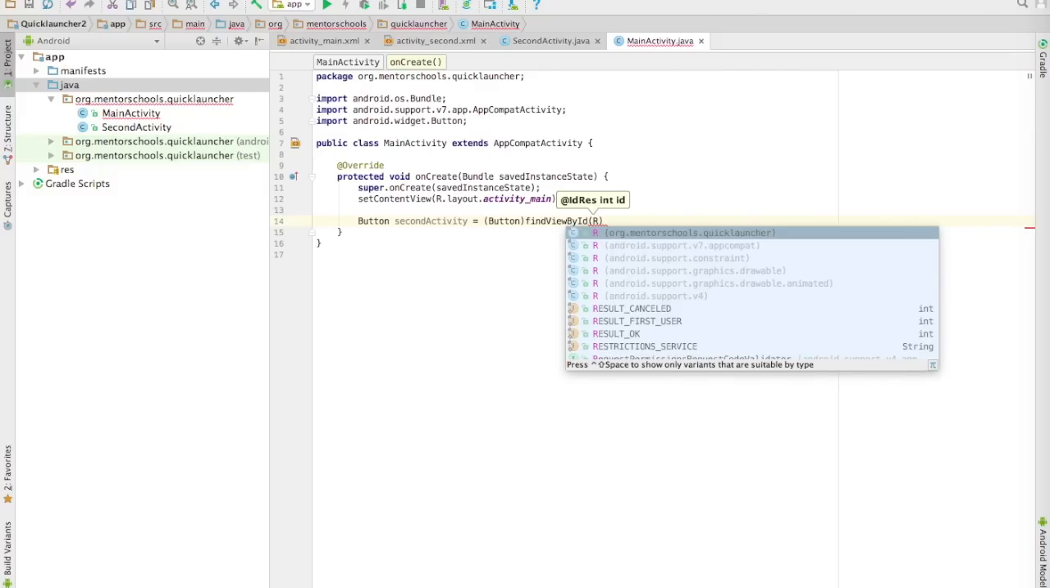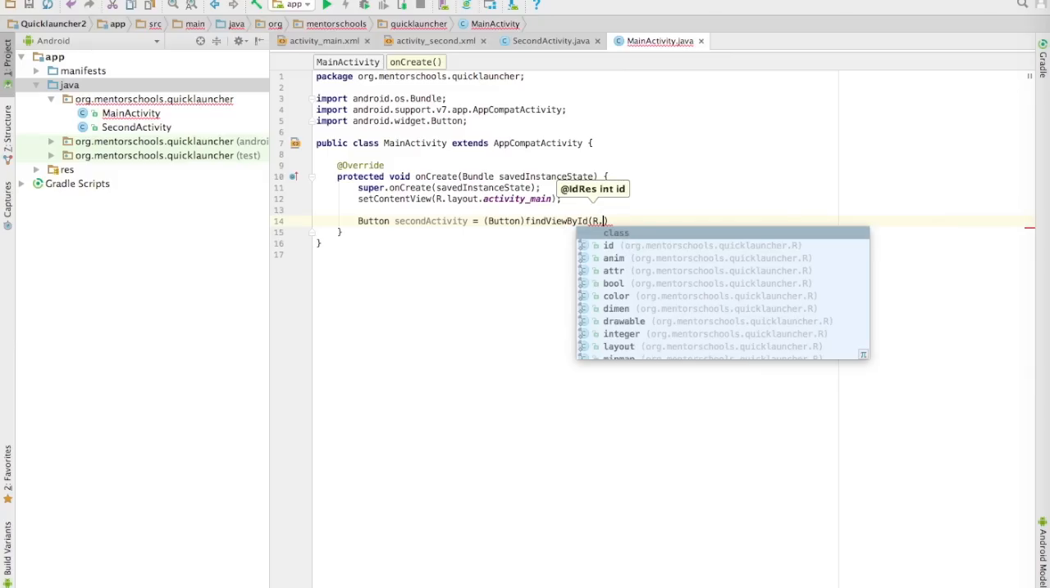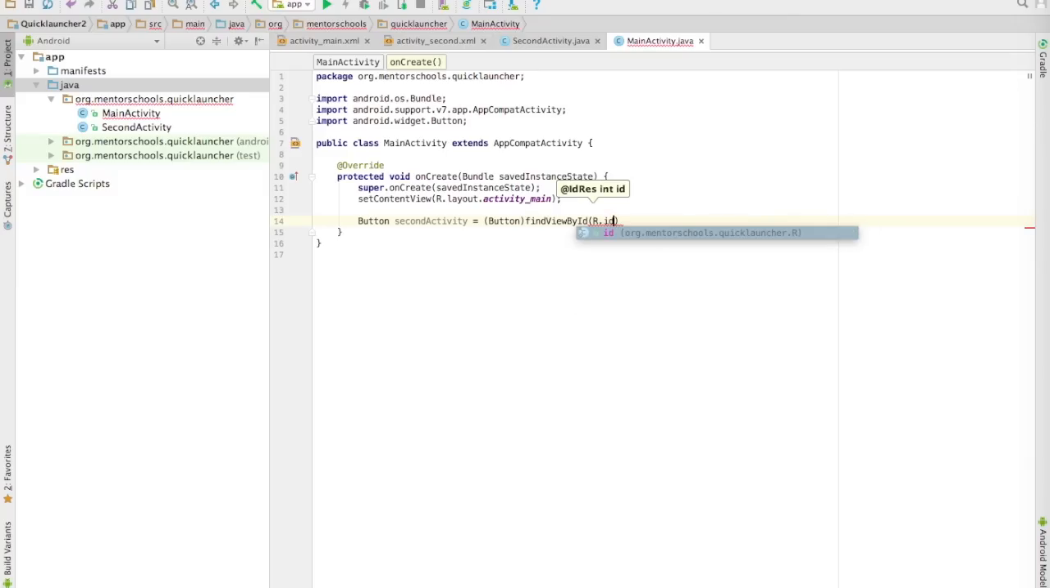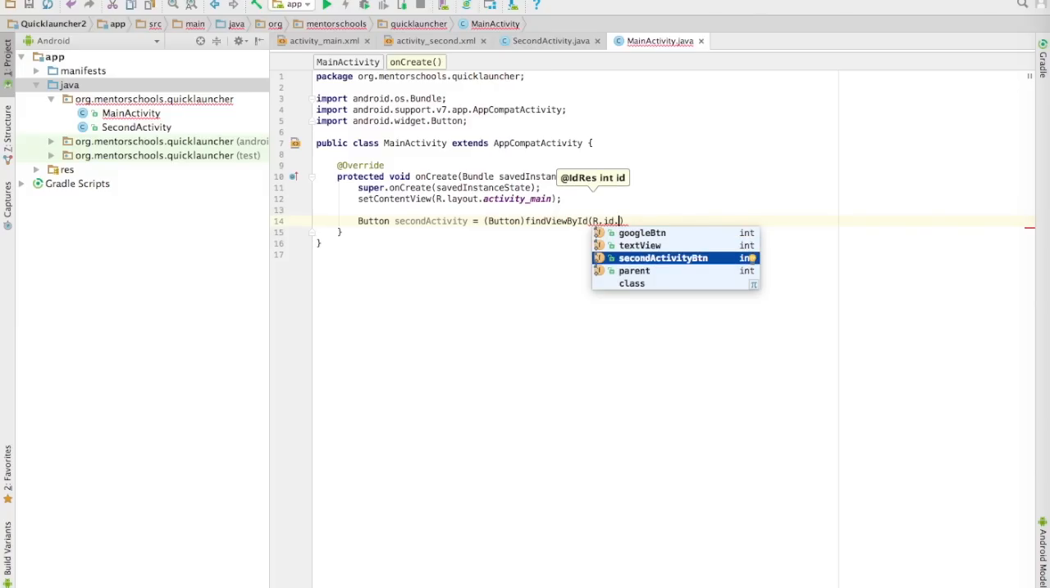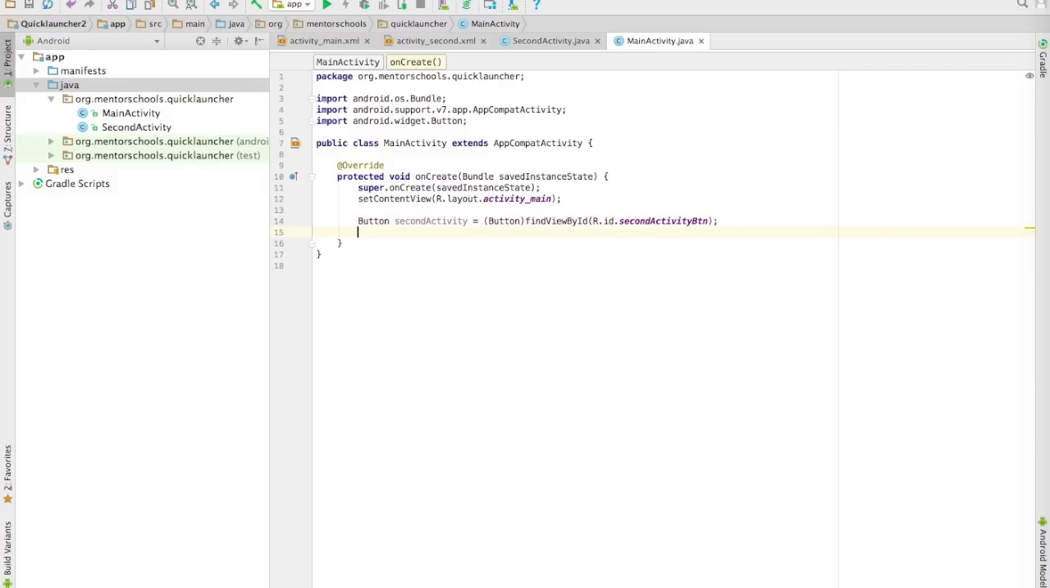And in this, I'm going to type R, which is going to look in our resources. So R is the resources, and what do we want to look by? Do we want to look by an ID, a string, whatever? Well, we're going to search by ID. So I'm going to type ID and put another dot as a separator here. And I made a Google button and I made a second activity button. Well, of course, we want the second activity button. So I'm going to push tab to autocomplete and then add a semicolon at the end. And now I have a reference to that button.